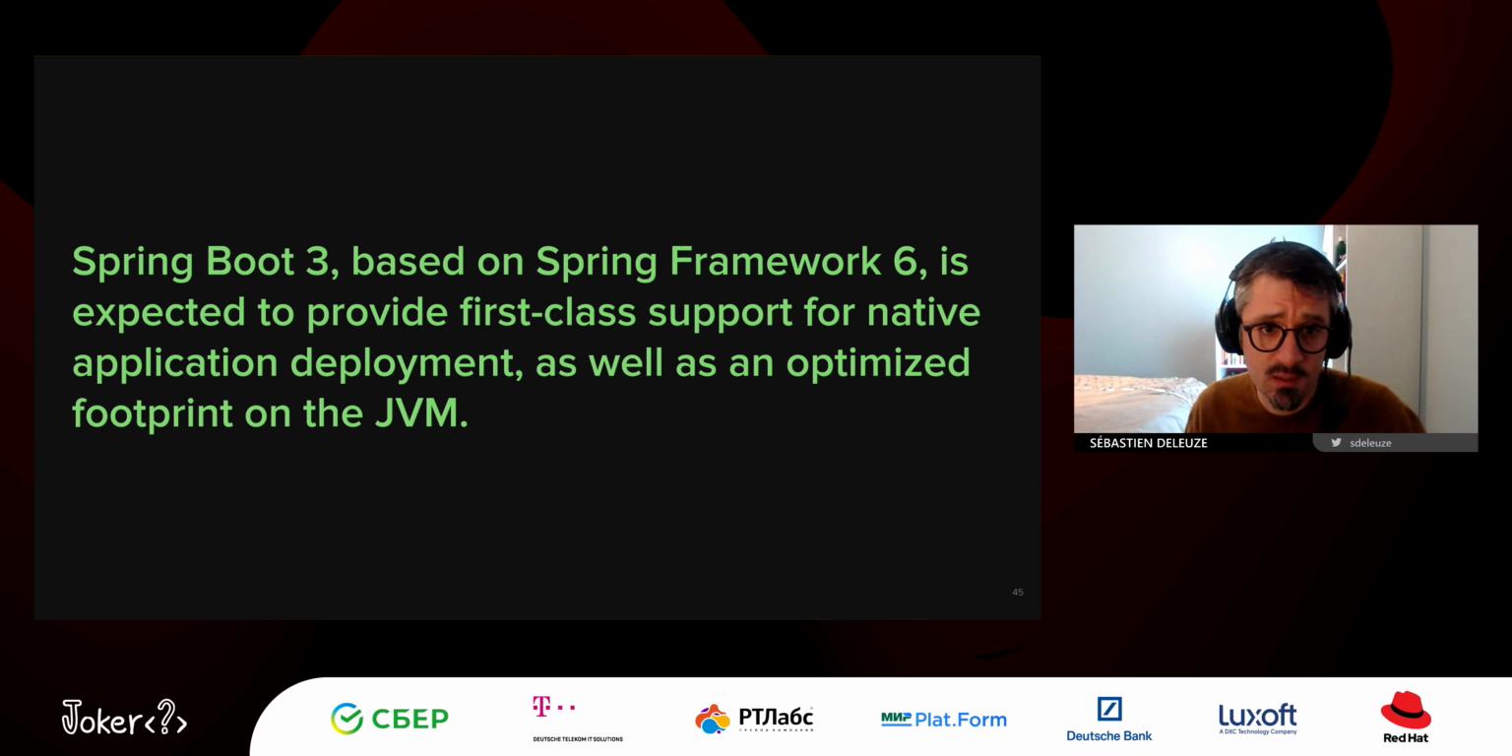So Spring Boot 3 based on Spring Framework 6 is expected to provide first-class support for native application deployment. And I think another important point is that it will provide an optimized footprint on the JVM as well, because some of the build time transformation we are going to do may be useful for the JVM as well. So our work is really focused on providing the best experience possible for Spring applications on this native platform. We are developing the build time transformation in that spirit, and we may choose some optional build time transformation because we don't want to make that mandatory. But some build time transformation could also be useful to have an even more optimized footprint on the JVM, and it may be available in a later version of Spring Boot and Spring Framework.